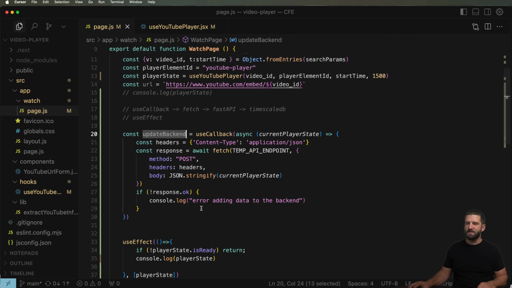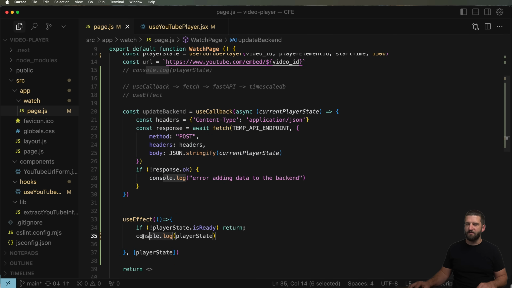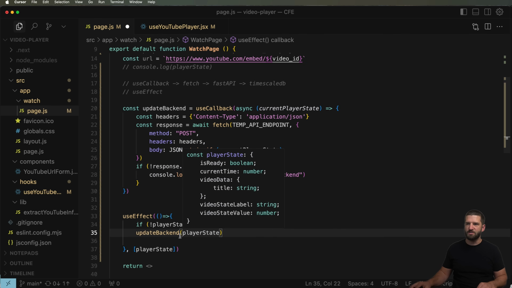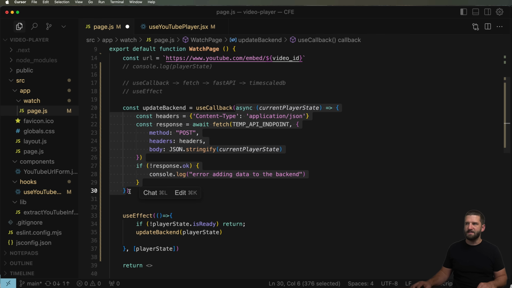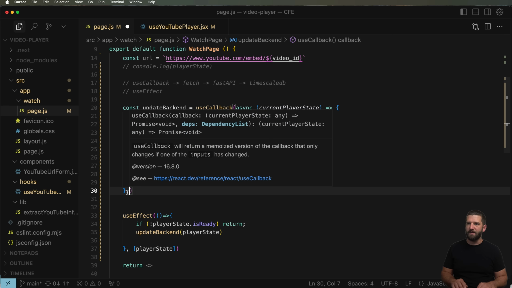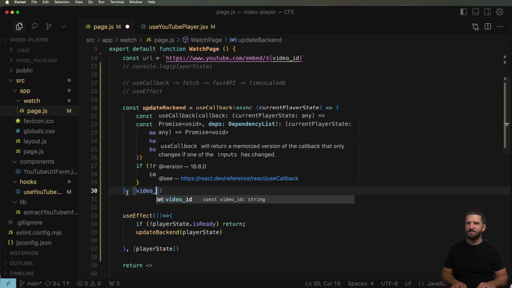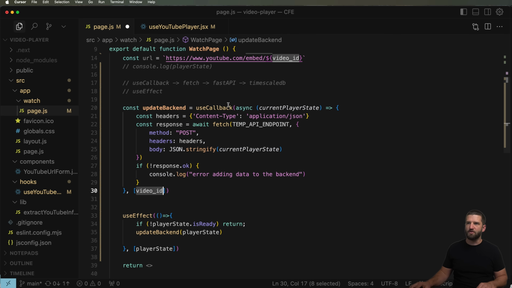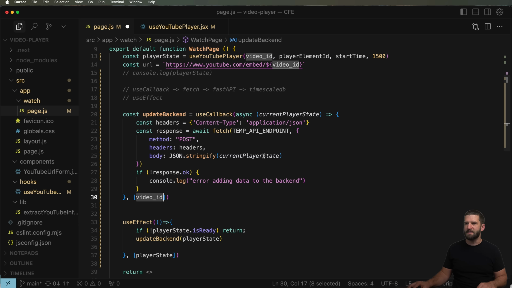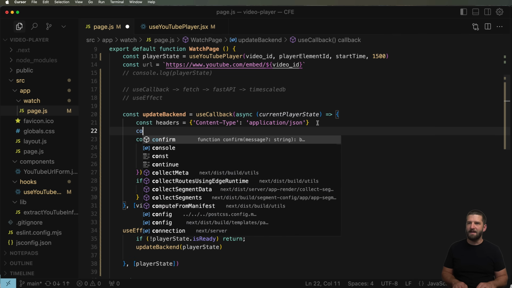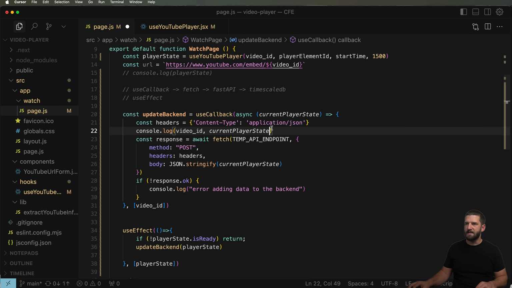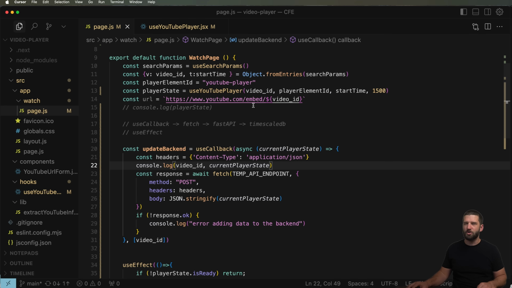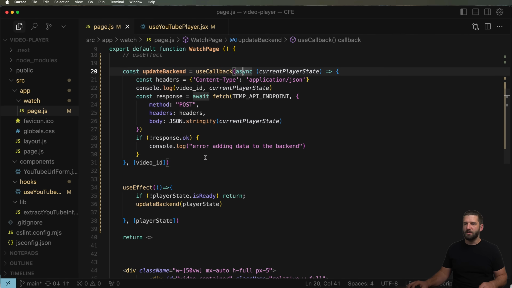Okay, so with this in mind, I can now use this function in here. Instead of console log down here, I can change it to update backend, which is using that callback. Inside of that useCallback, we've got an asynchronous method in here. The final thing that I might want to pass in this useCallback is going to be our video ID. I just want to make sure that that's also available in this callback itself. The player state, we may or may not need to have that in there. So I'm going to do my video ID and my current player state. If I remember correctly, the current player state should also have that data. It should actually be coming back in it. But let's take a look just to make sure.